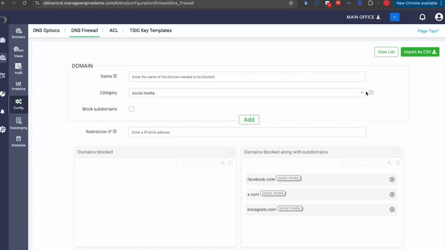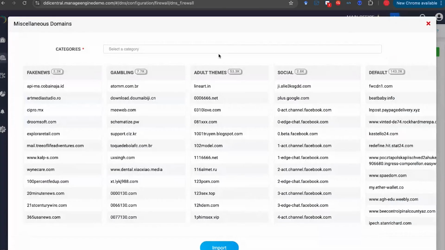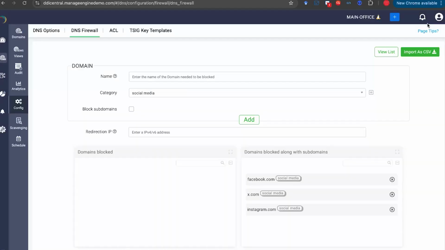And you can assign a particular category, a custom category that you'd like to create, or you can view our custom list. You can import them depending upon your industry, and you can put them into your block list. Or if you have a list of domains that you'd like to block, you can import them as a CSV file. So you can import them in bulk over here rather than adding one by one.